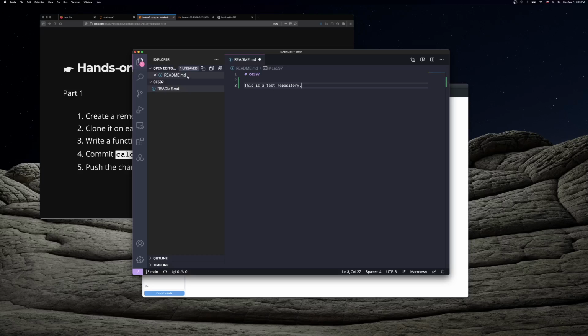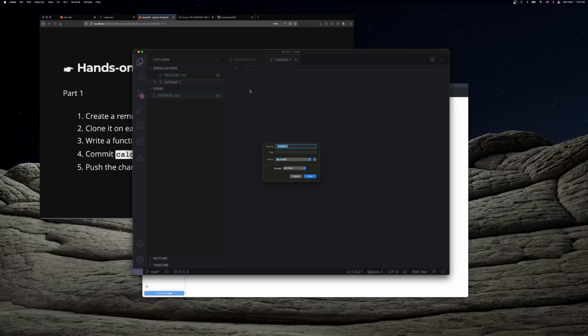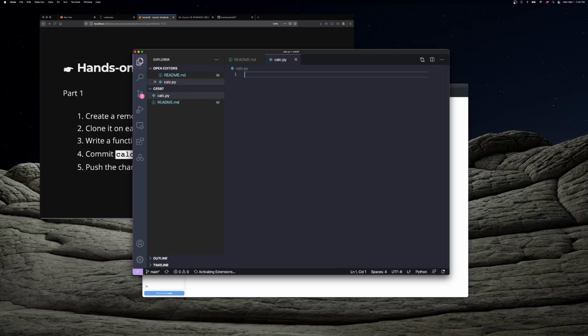So you see here, first of all, we have to save it. And now you see that we have this notification here. And we'll talk a little bit about this. But before we do that, let's create the calc.py file. So we'll go to the menu here, File, New File. And let's save it as calc.py. Now what's going to happen is that you see now the symbol of Python showed up here.